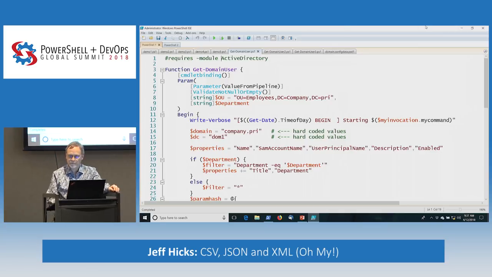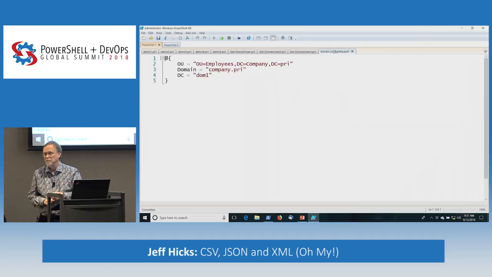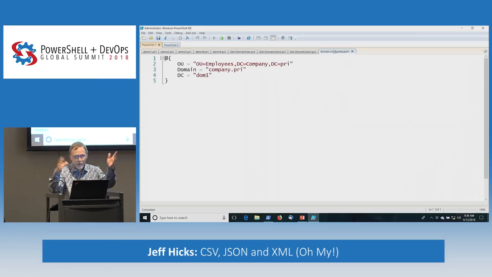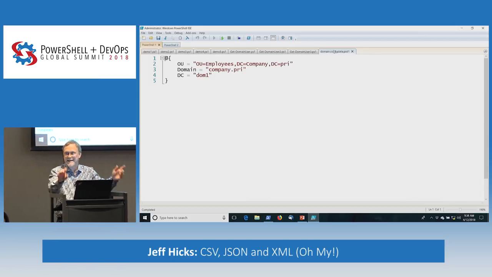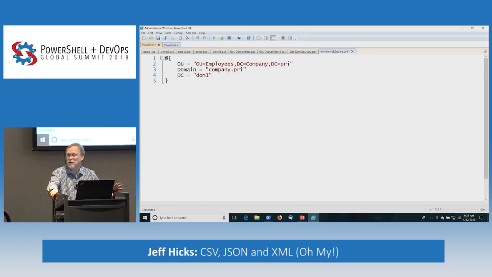Other questions? So the PSD1 versus JSON or something, does it keep the type data and things like that when you... Well, the PSD1 file is just a hash table. So nested hash tables, right, as well? Yeah, you could do a nested hash table like you would in DSC. Yeah, you can make your PSD1 file as complicated as you need it to be. I wanted to keep it really simple, so I didn't strain anyone first thing on the last day. Other questions?